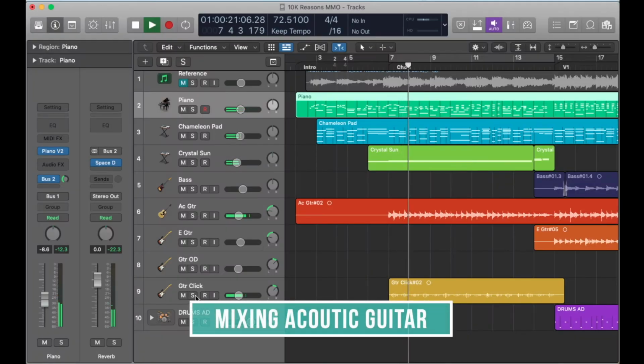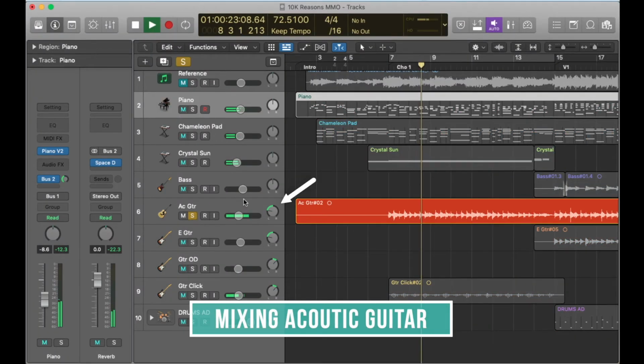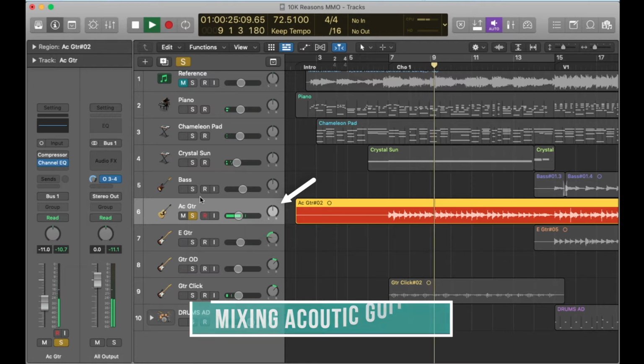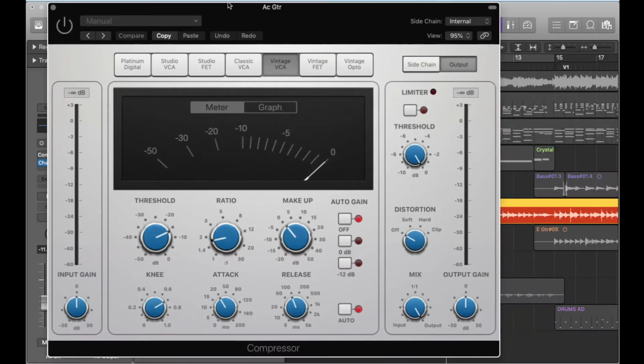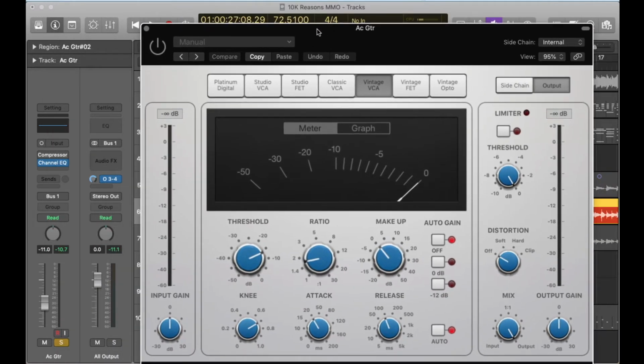Okay, so let's start with acoustic guitar. Let me solo this. Change the panning to the center. We'll start with a compressor. Very briefly, the compressor's job is to balance the levels of the loud parts and the soft parts of the instrument.